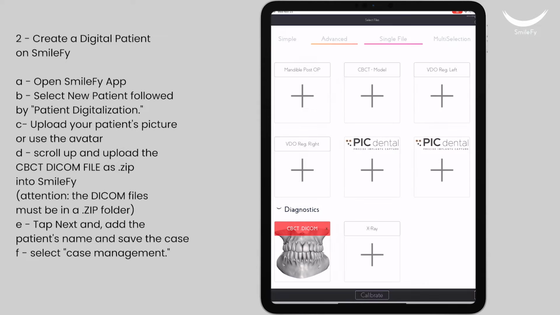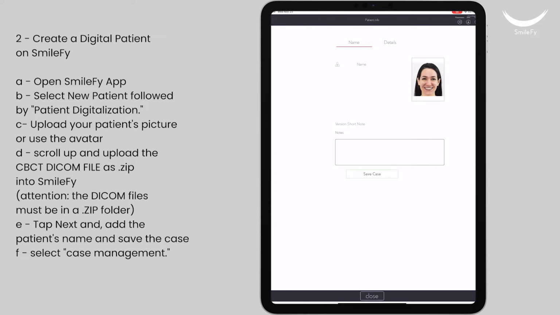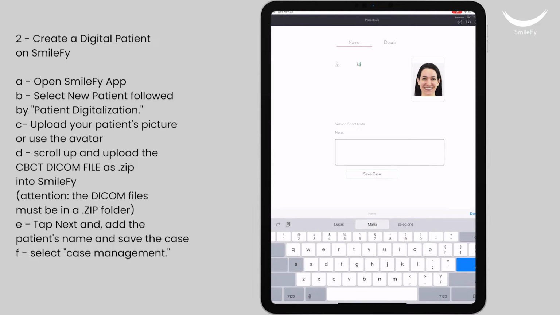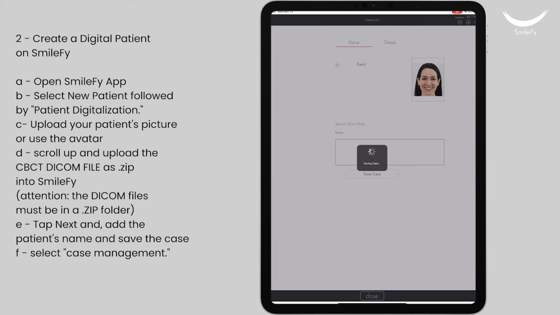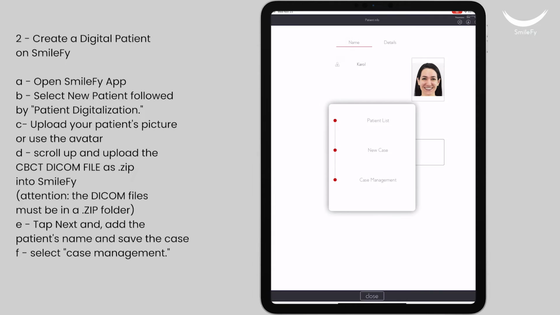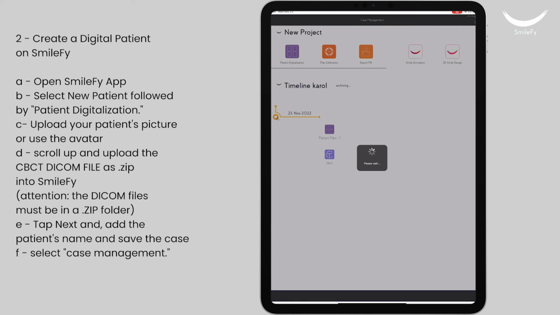E. Tap Next and add the patient's name and save the case. F. Select Case Management. P.S. If you have previously added your patient's files, open the SmileFy app. Select My Patients, followed by the patient's files icon and upload the CBCT DICOM as .zip into the designated box. Tap Next, save the case and select Case Management.